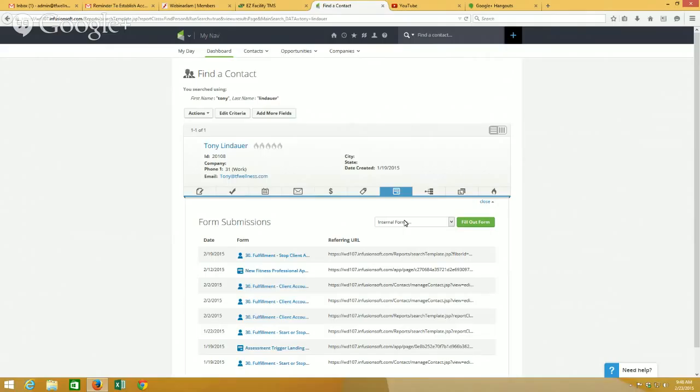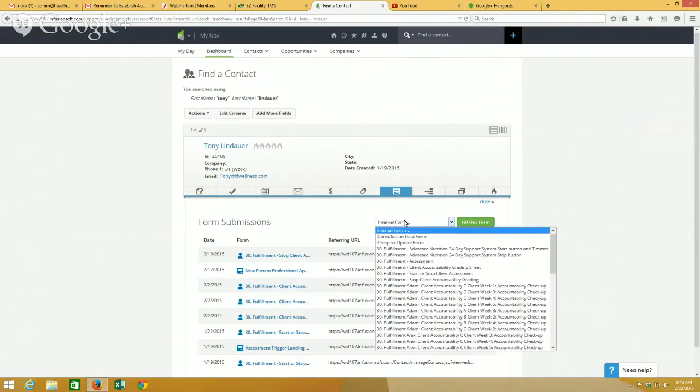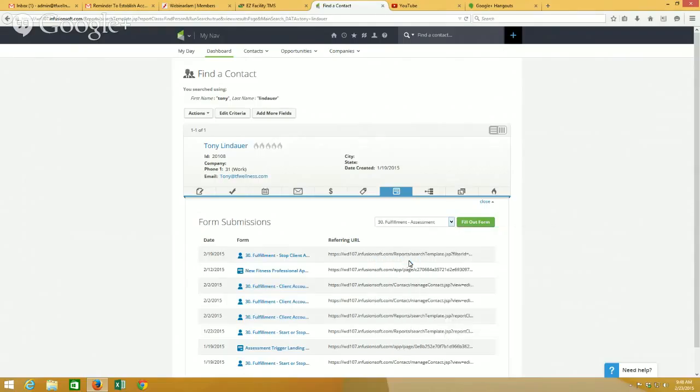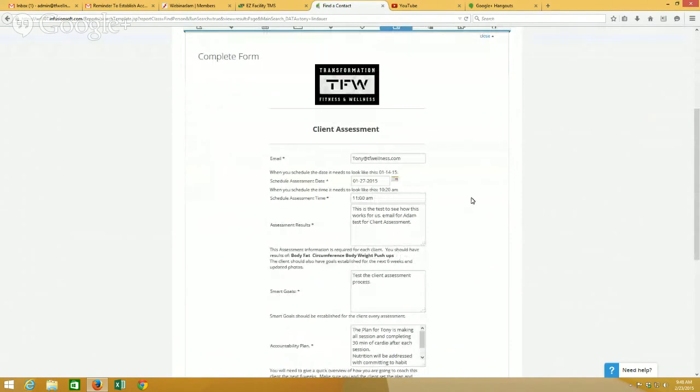I need to pull up the assessment form. I'm going to click on internal forms. I'm going to pick 30 fulfillment assessment and fill out form. Okay, so right here, Tony has done some testing on this, but let's go through it. The first thing I need to do is make sure the email is correct for the client. You can ask them that.